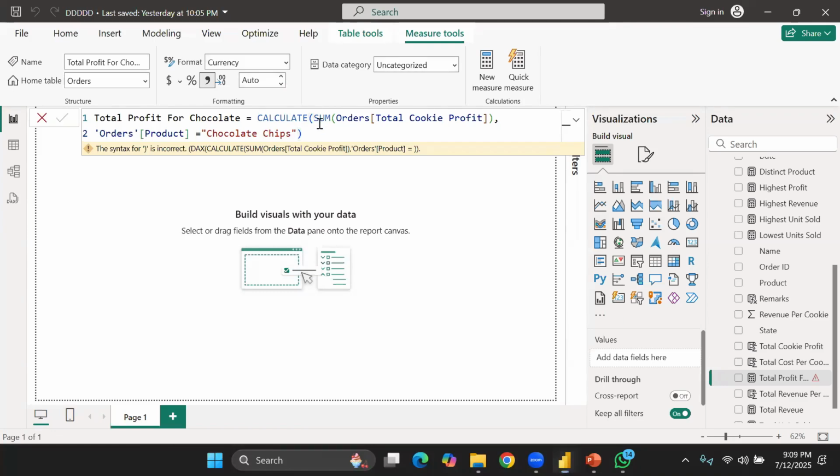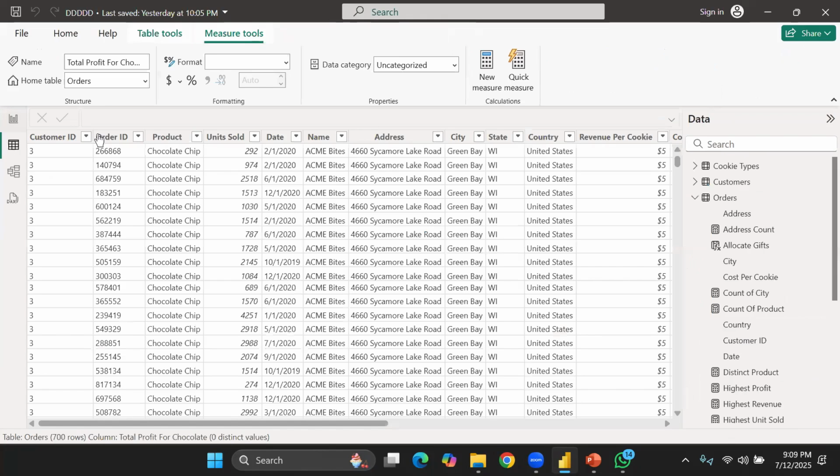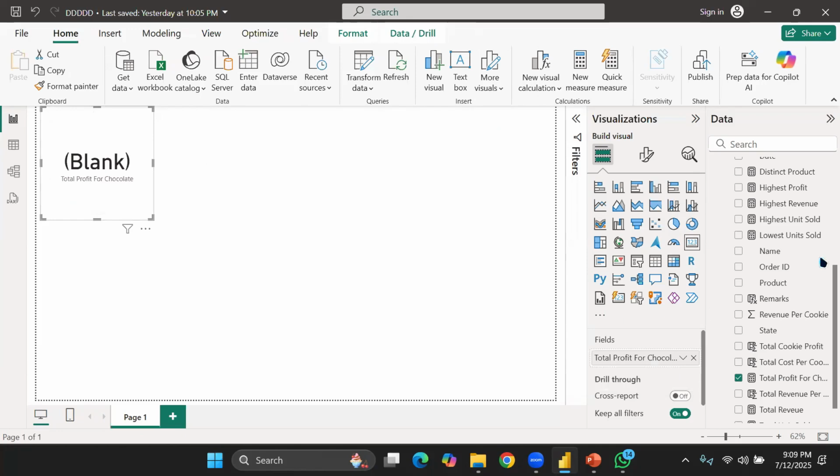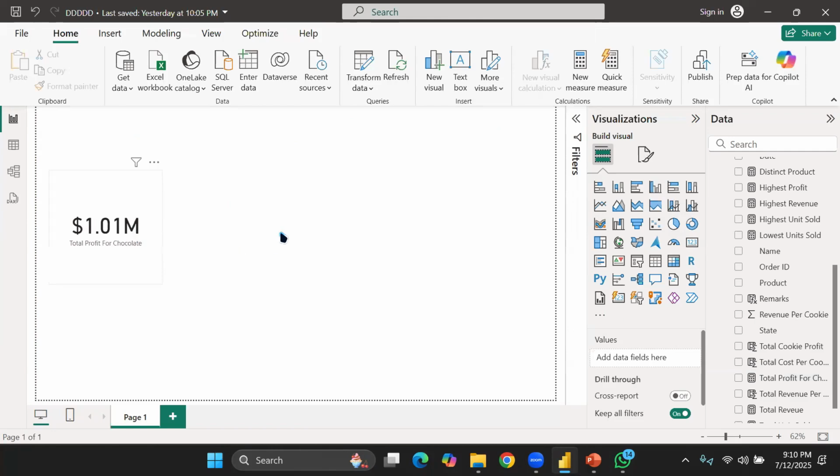So if I click on enter and I color my card and I click on the chocolate chips, okay, now I am having blank. Let me see if my spelling is correct. Okay, chocolate chip, not chips. You can see it is spelling sensitive. It is chocolate chip, not chips. So now the total profit for chocolate chip alone is $1.1 million.